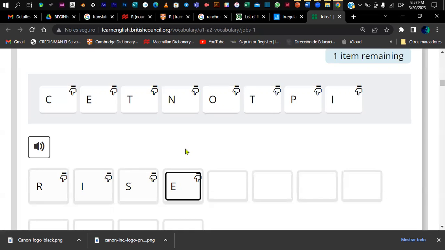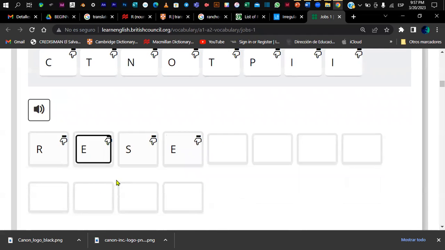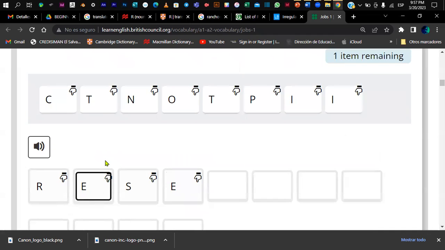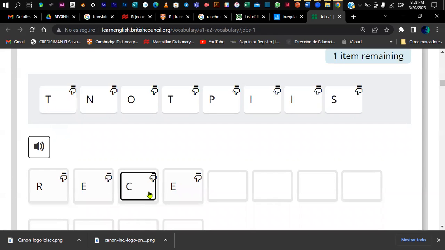The second letter is an E. The second letter E. Okay. All right. After E? We have S. No S. C. Like that, así, like that? Yes. Yes, teacher. Okay. Yes. Next.